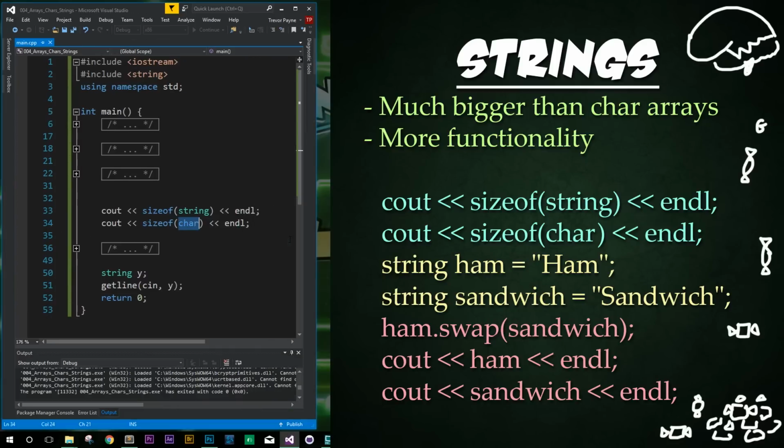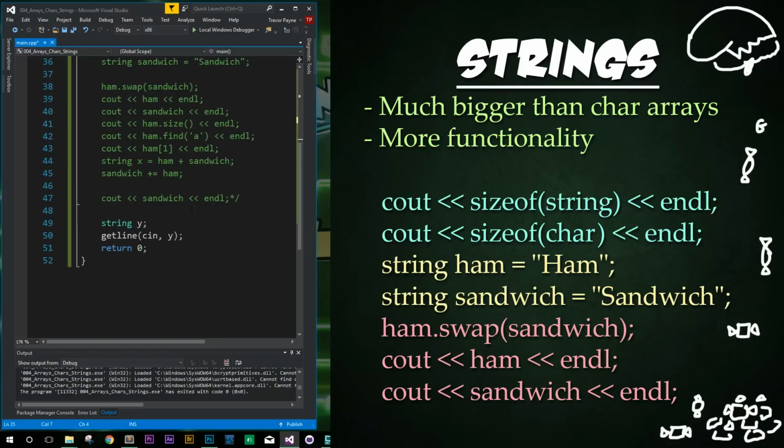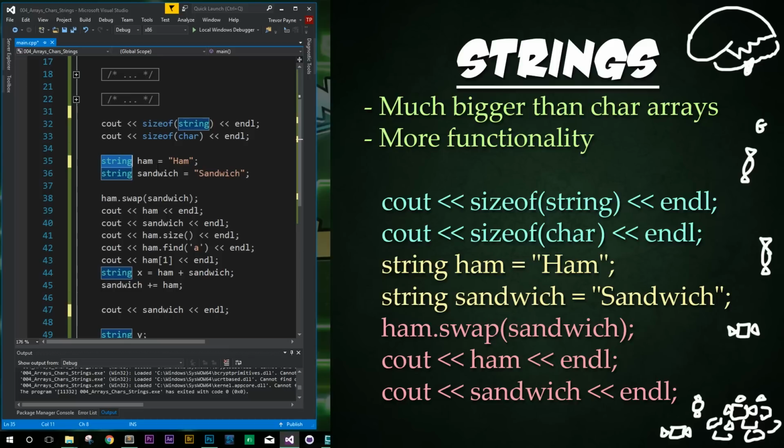All right, so let's enter to exit the program there, and let's uncomment this last block of code I've kept hidden from you for so long. So we're going to go Control K, U, uncomment that. And then here I have a string that's created called ham, and the second one called sandwich. And then after that, we're going to access one of the string's basic functions that are built right into it.